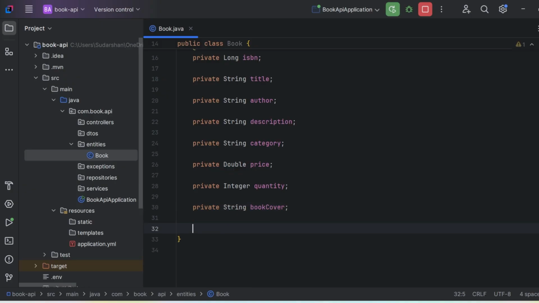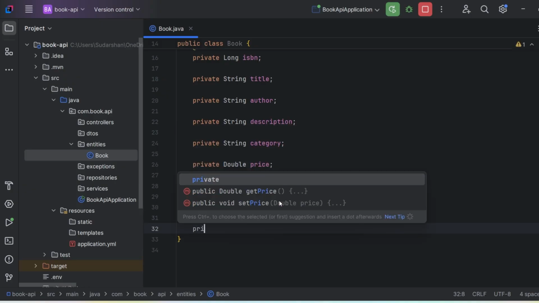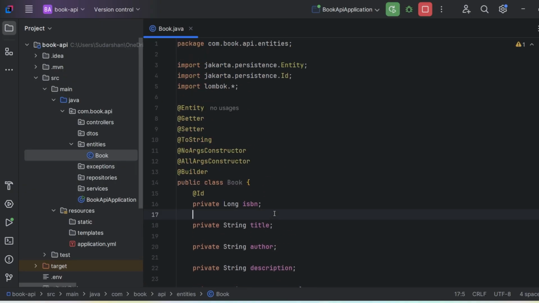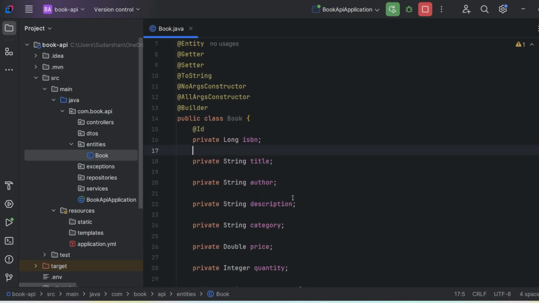Okay, we will store the name of the image here, and alongside we will also store its URL. I will explain how we are going to generate this URL and how we are going to get the name of this book cover image. Now let's apply some database level validations.